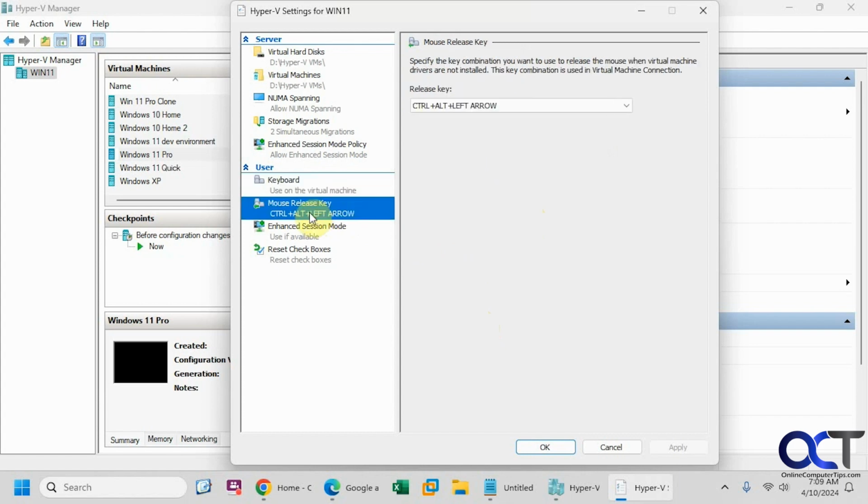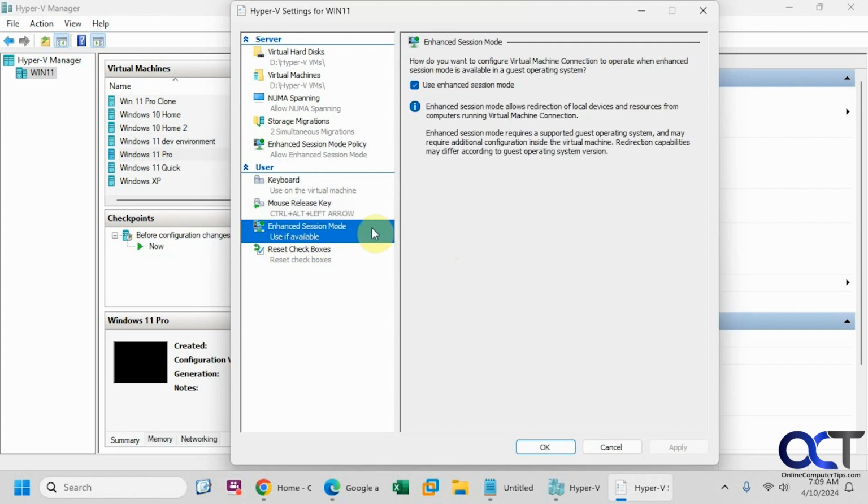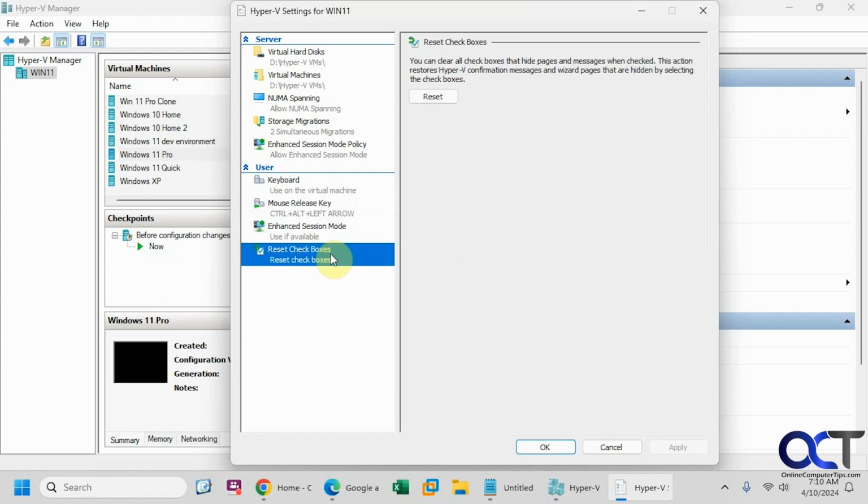All right, then you have your mouse release key. So if you're not using the enhanced session mode, then when you have your mouse inside the virtual machine, it'll be stuck in there unless you press Control-Alt-Left arrow, and there's some other options. But for operating systems like Windows that support it, you don't have to do it. You can just move your mouse in and out as needed. So here's the enhanced session mode that I was just talking about. So it's on by default. Then you have this option to reset checkboxes, which you could check out later if you want.